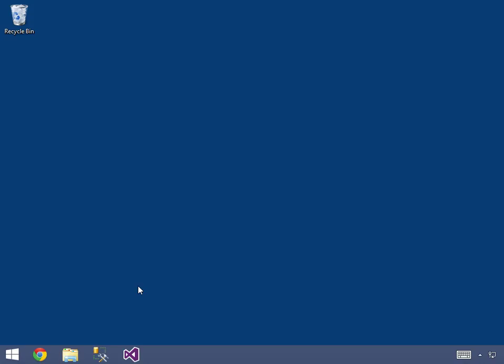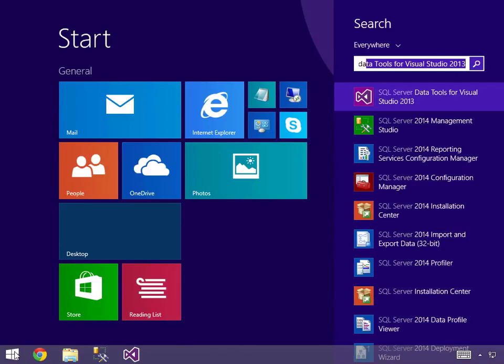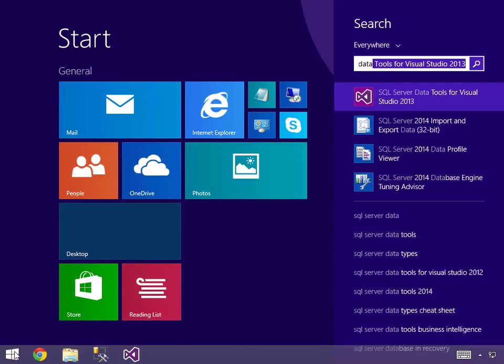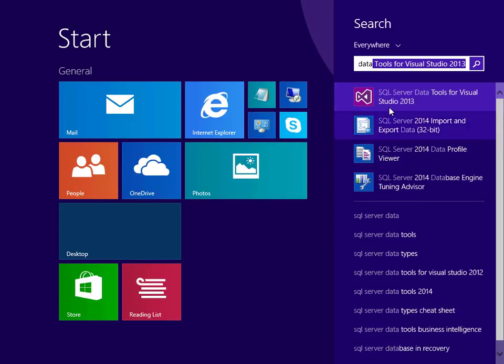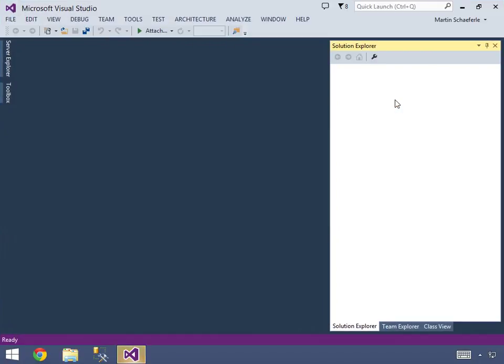So let's start building an analysis services database in SQL Server Data Tools. First, we will need to launch the SQL Server Data Tools development environment. If we go to the Start button and start typing SQL Server Data, we'll see the Visual Studio 2013 version of SQL Server Data Tools. We'll either hit Enter or double-click, and we'll launch the environment.